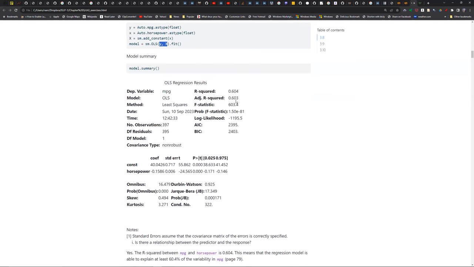Excellent. So in statsmodels, if you want to activate a constant, you have to do this, okay?